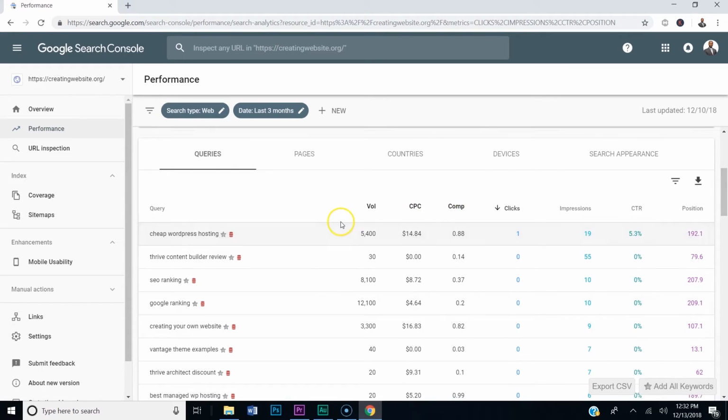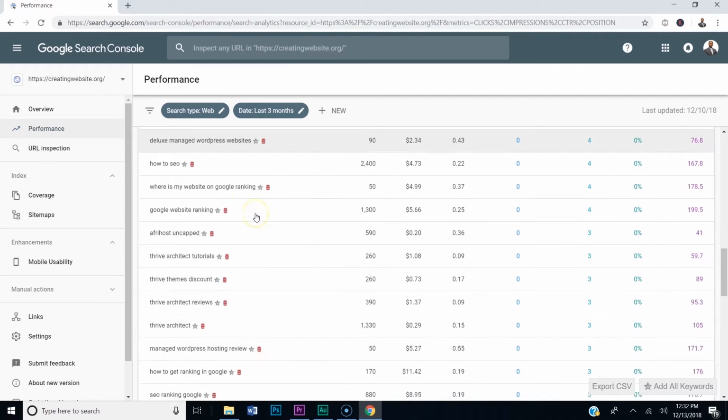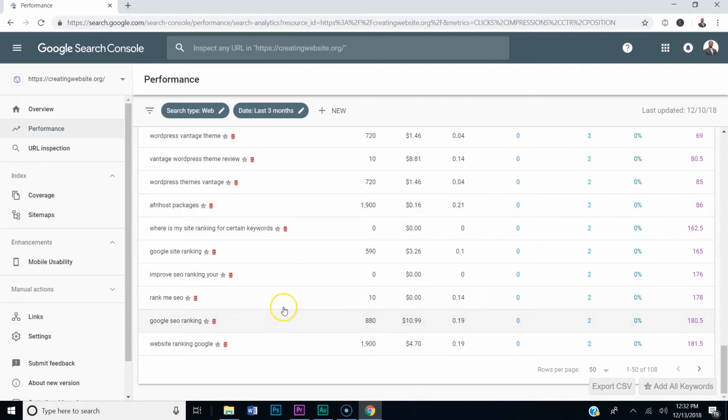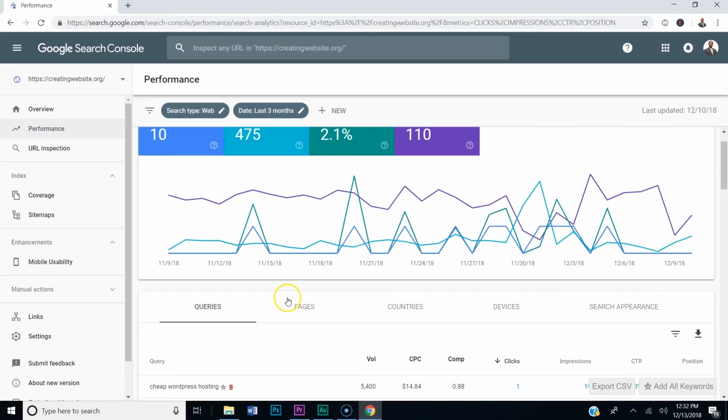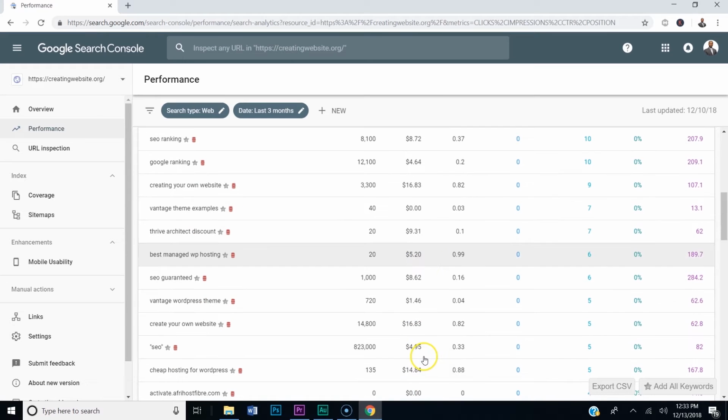Okay, all these keywords, see that? All these keywords are what people are typing into Google to see my listing on Google. Okay, here's all the keywords they're typing in, and these are some pretty valuable keywords. Not so much the volume, which is cool too, but look at the click-through cost. $14, $16, $8. Those are some pretty good keywords.